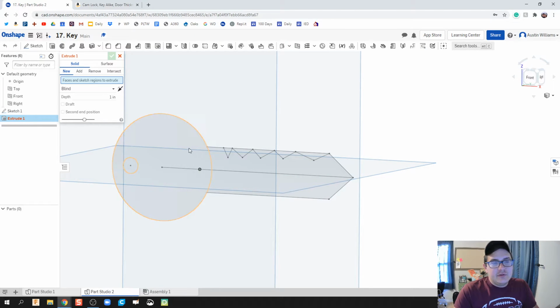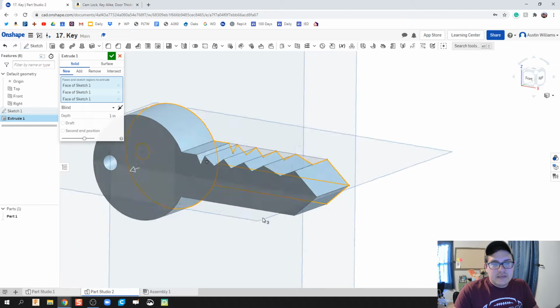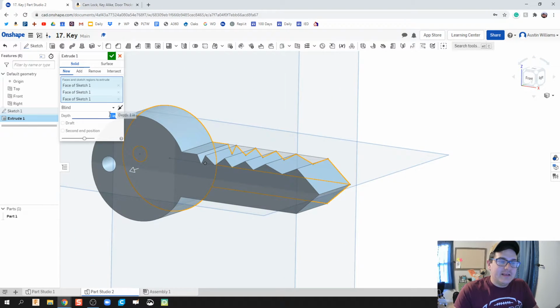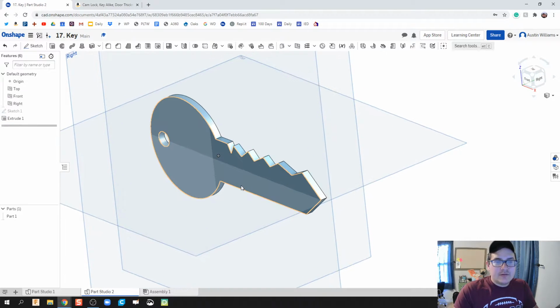So I'm going to click extrude and click on the profiles I want. That is already looking pretty good. For the thickness of the key, let's make it an eighth of an inch, so let's do 0.125. And we're looking good so far.